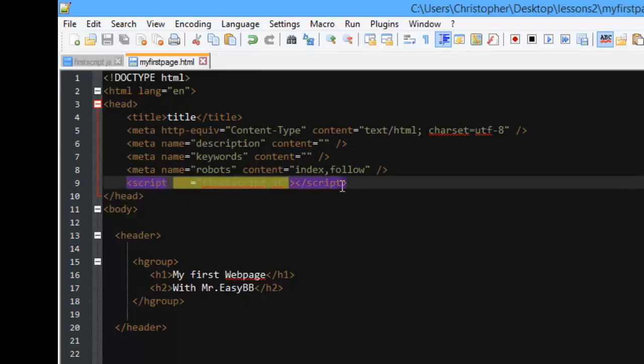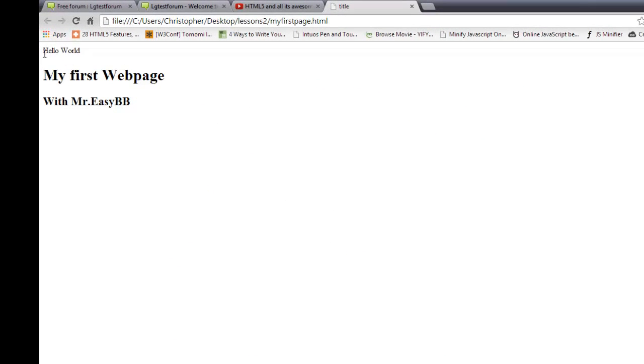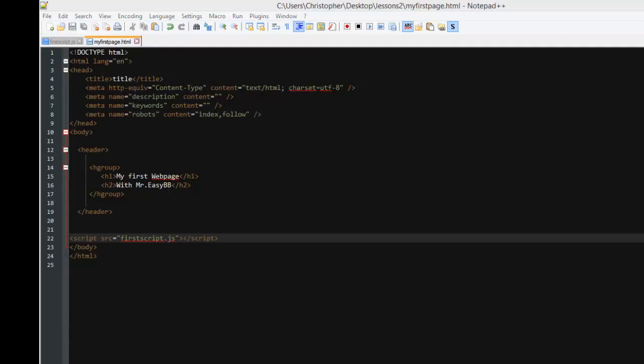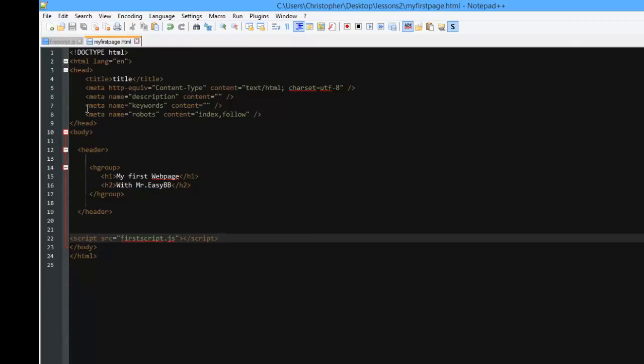You can also put it anywhere within the page. So let's just run this in Google. As you can see, it ran right before. Now we can put it at the bottom of the body. So it kind of matters where you're going to position this.